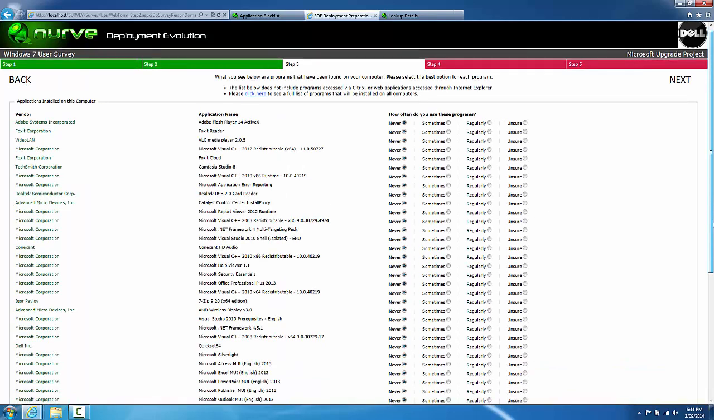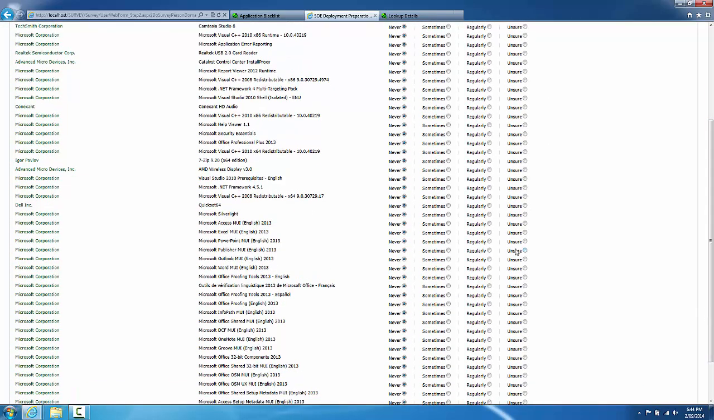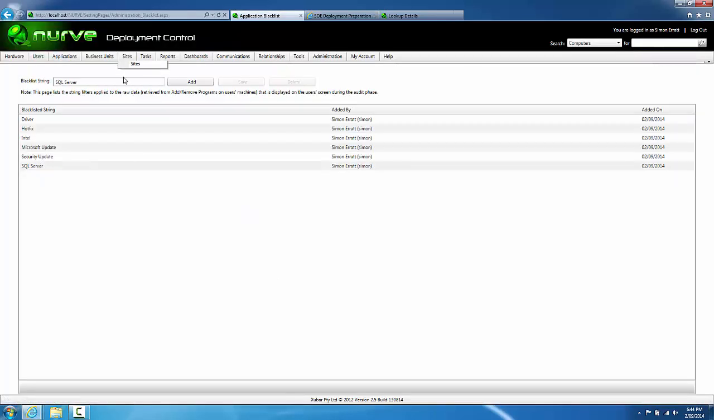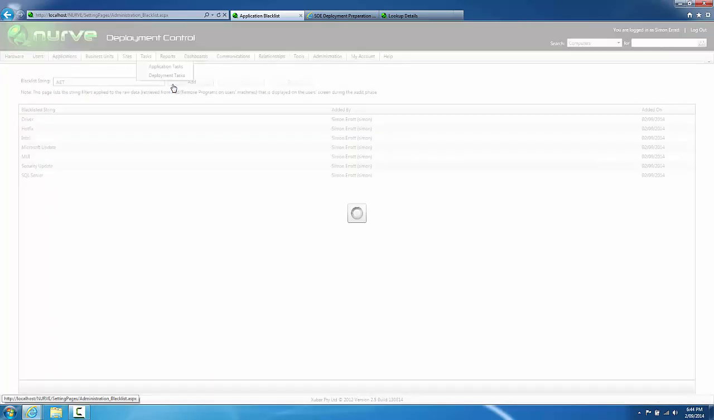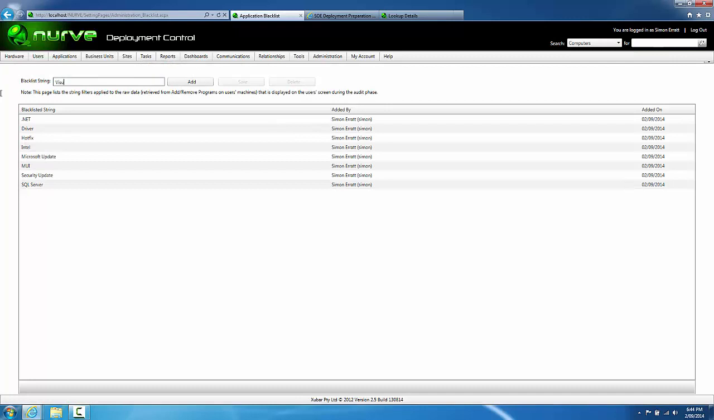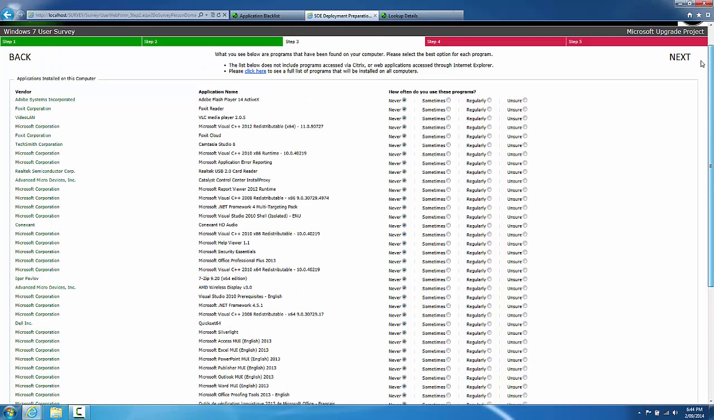So what do we see then? The page is significantly smaller, but there's still a bunch of stuff that we don't want to see. We don't want to see anything with MUI or .NET or Visual C++. MUI, .NET, Visual C. That'll do for the moment. It's good as an example.